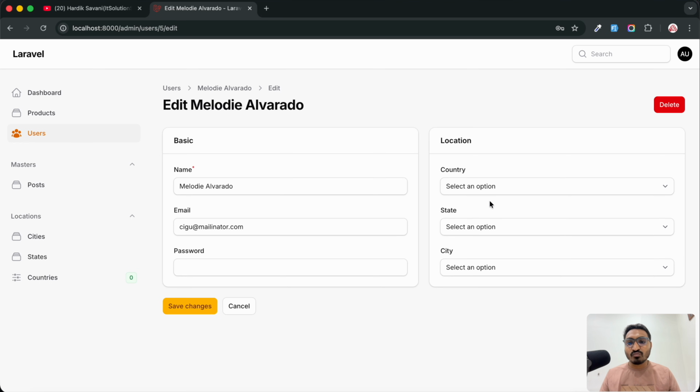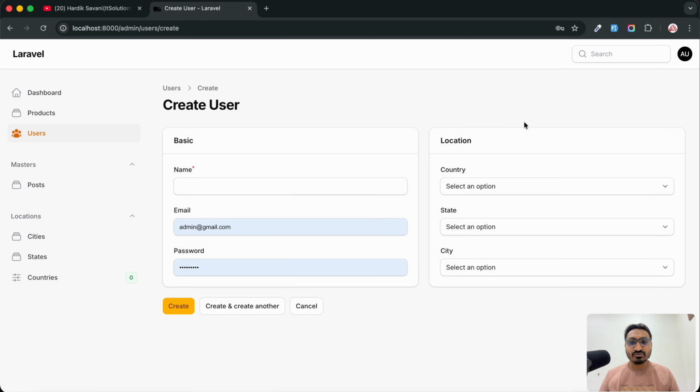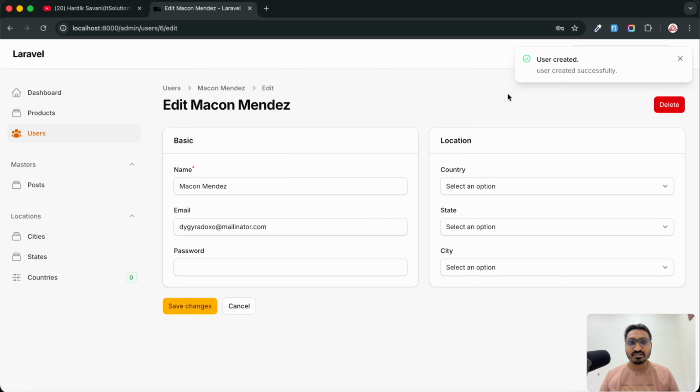Now let me go back over here again. Let me go to the users, click on new user, and use the fake filler again to create a new user, and click on create user. You can see "User created" and "User created successfully". That's looking really nice. What if you want to change this icon?